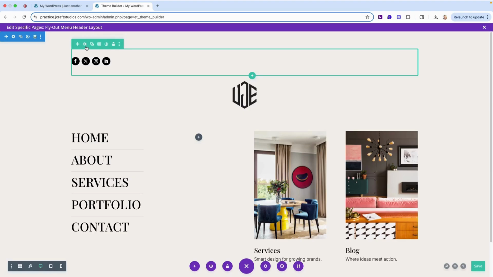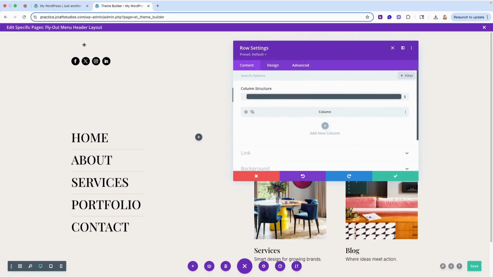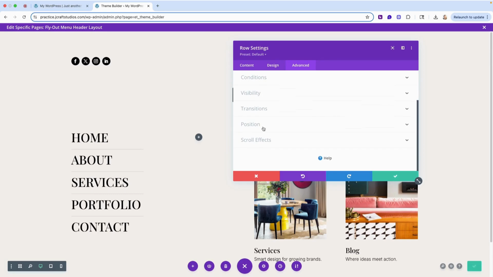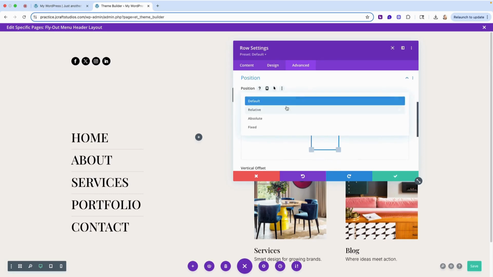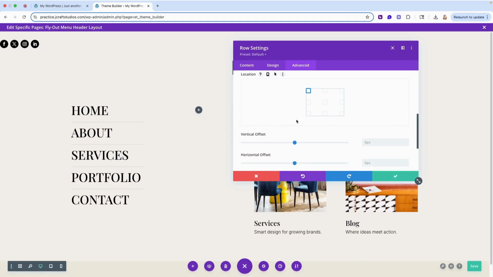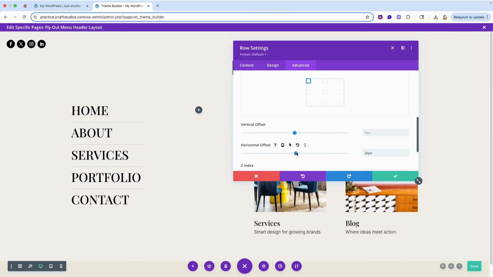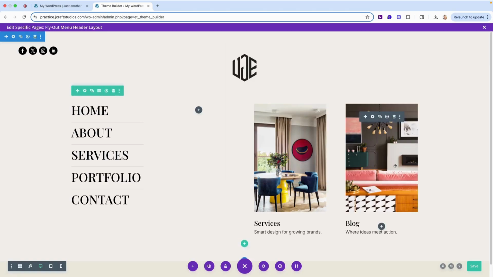So what I'm going to do is make this row position absolute so that it just always floats to the top and stays in the same position. So I click on the settings, I go to the advanced tab, down to position, and I click on absolute. And it is sticking completely to the side and I don't want that. So I'm going to adjust the horizontal offset. I also want it to be a little bit further down, so I adjust the vertical offset as well. And then I save that.